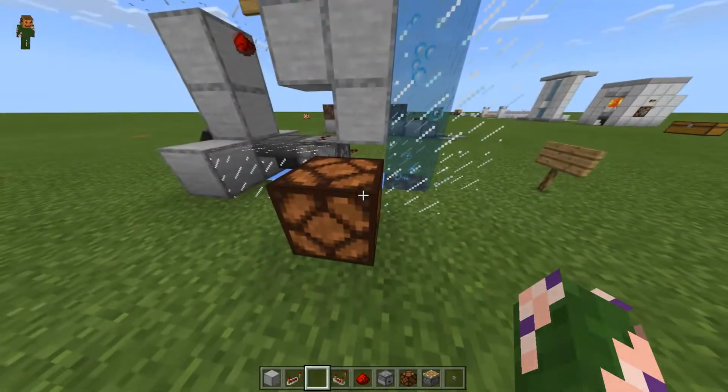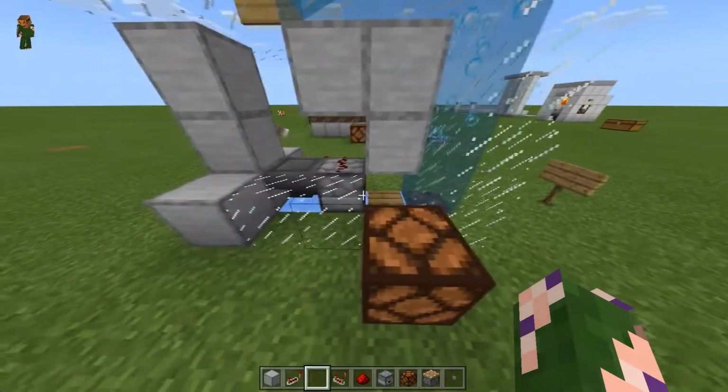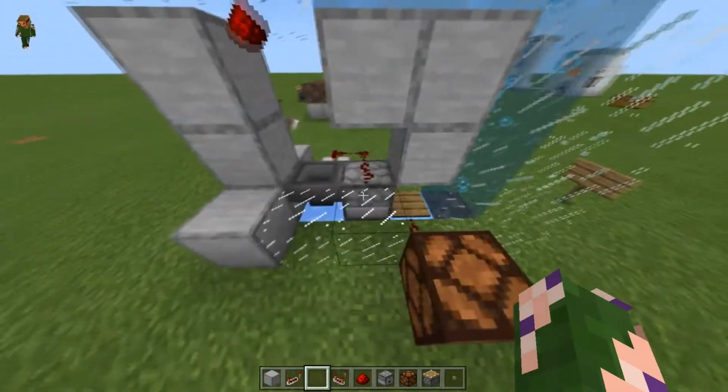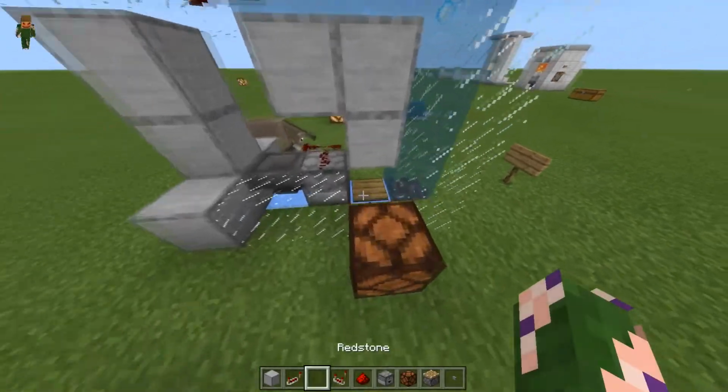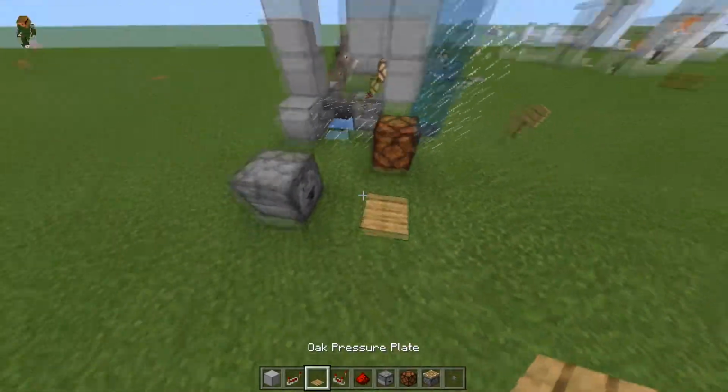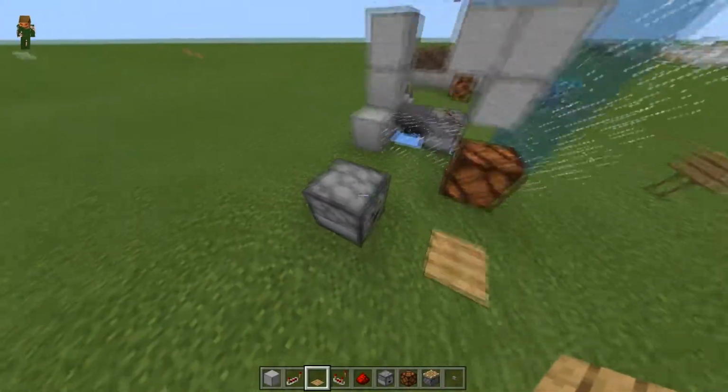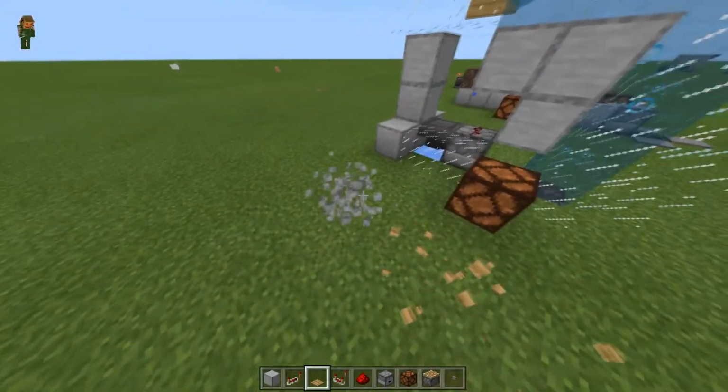Oh, okay, so it looks like there are times where it does miss, but what you could do actually is extend it out so that you have your dropper and then your pressure plate is 2 spots away. So just extend it by 1 block from what I have, and the item will hit it every single time.